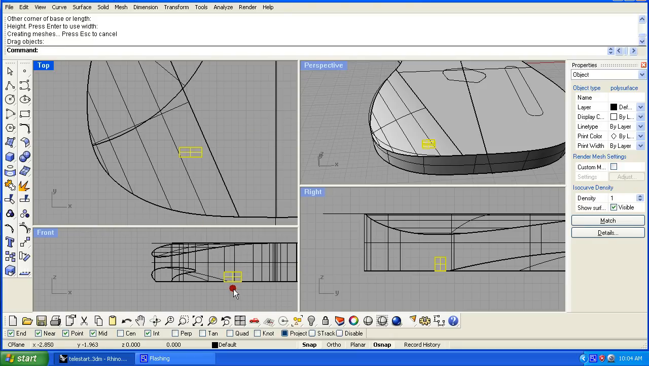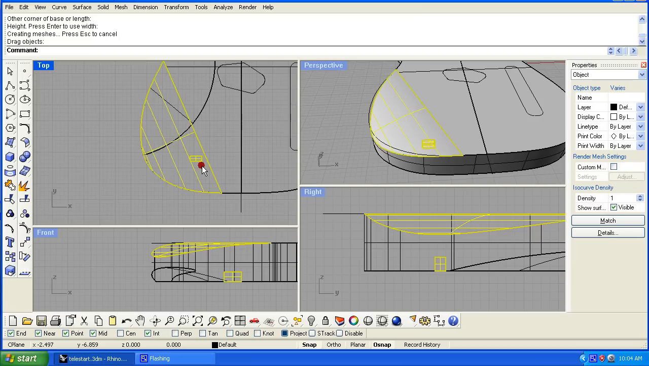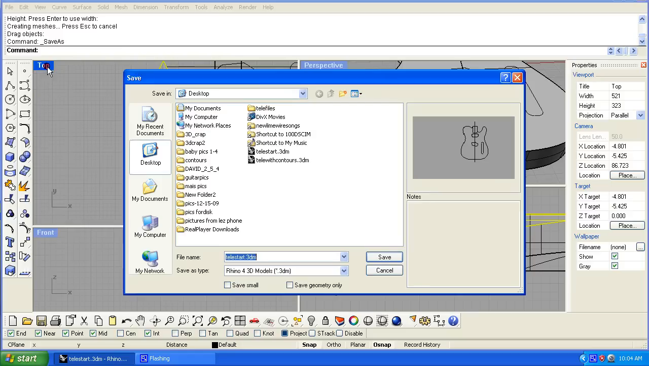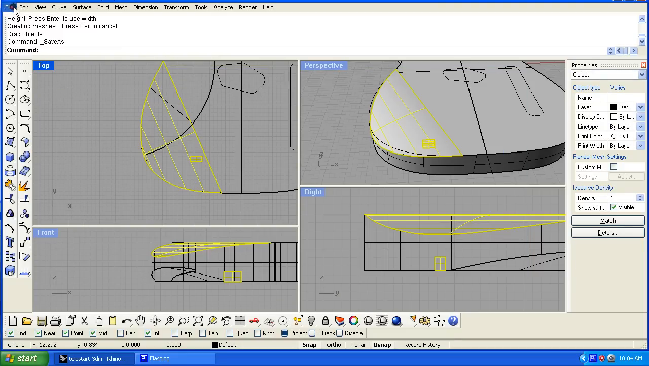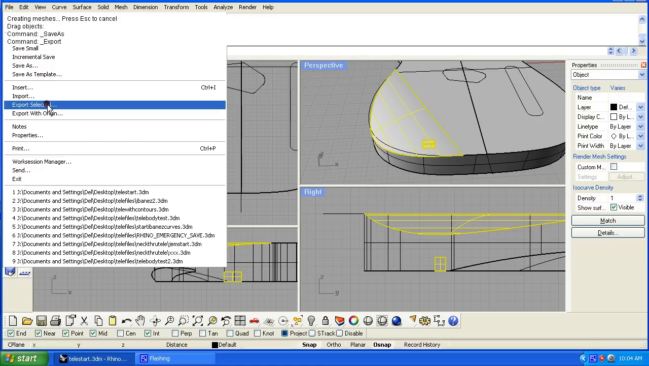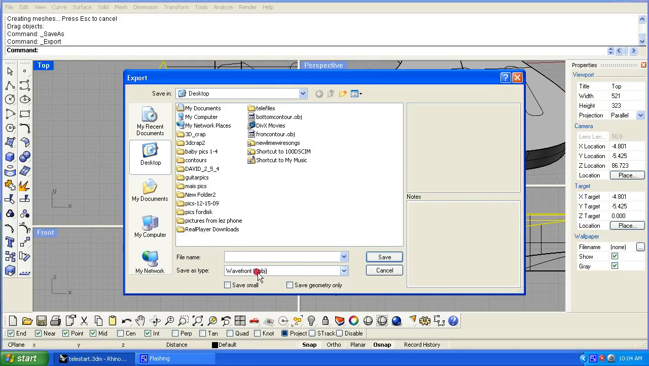Okay, so I'm going to have this box selected here. Now this part's a little confusing, you'll see why later. I'm going to select this box and the top curve, top surface. I'm going to File, Save As. Oh, that's incorrect. Come to File, Export Selected. Now we're going to want to select Wavefront, File. And we're going to call it Front Contour.